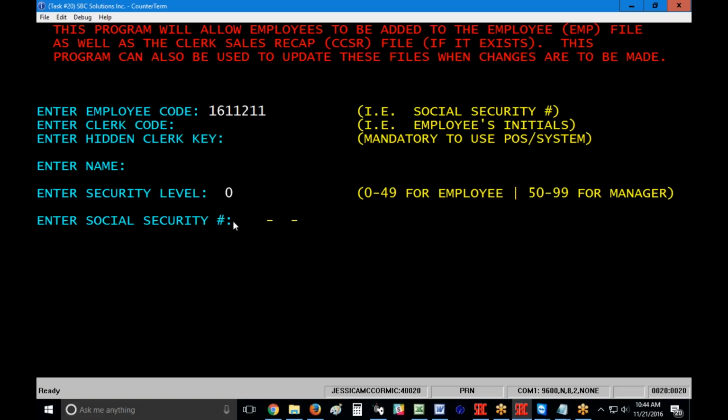So typically we use their 3-character initials. I'm going to type in my initials here. And then their hidden clerk key is their password, if you will, to get into menus in the SBC.